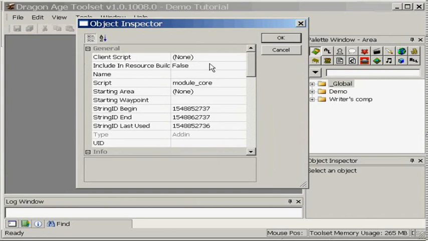In this screen, make sure you copy in these exactly as I do them, because if you don't, you may get errors. So name, that's about the only one you can put in what you want. I'm going to call it BGR dev. The script, starting area and waypoint, we'll come back to those.